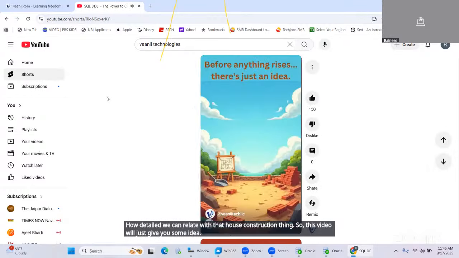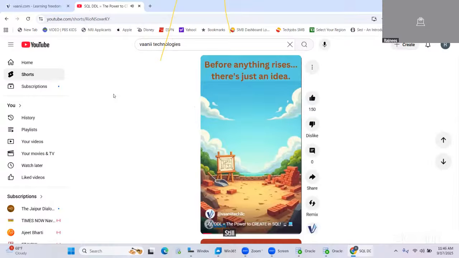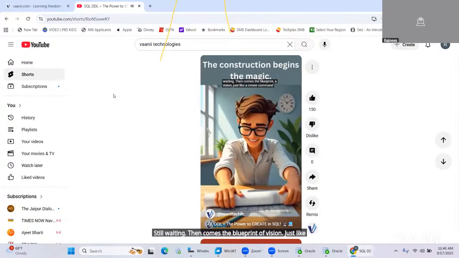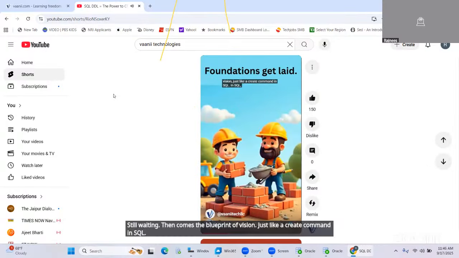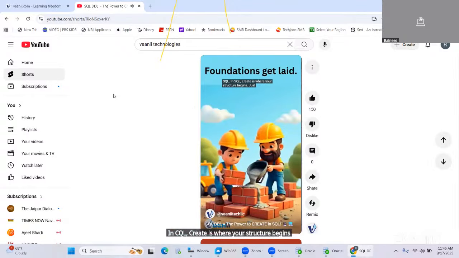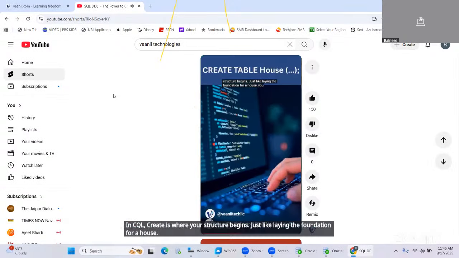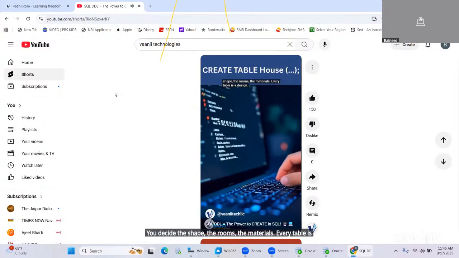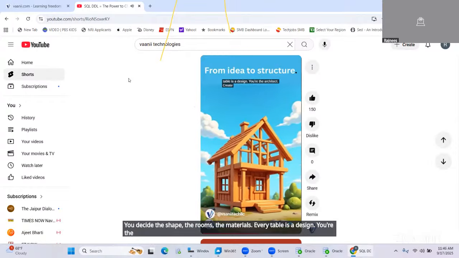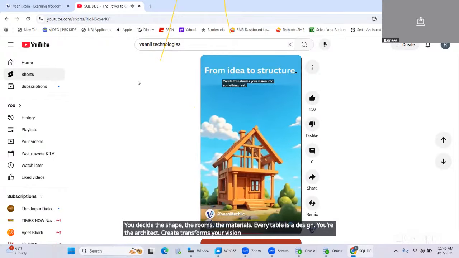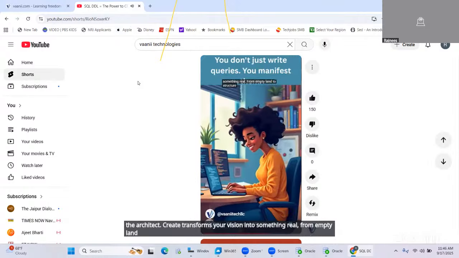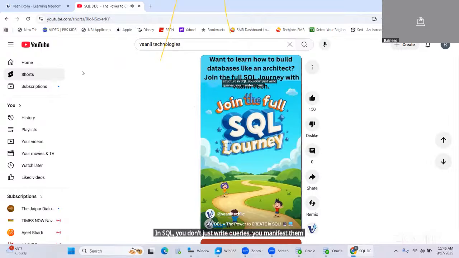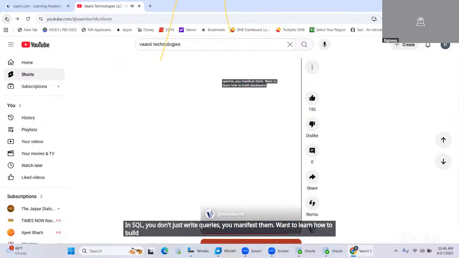You see this empty land, quiet, still, waiting. Then comes the blueprint, a vision, just like a create command in SQL. In SQL, create is where your structure begins, just like laying the foundation for a house. You decide the shape, the rooms, the materials. Every table is a design. You're the architect. Create transforms your vision into something real, from empty land to structure. In SQL, you don't just write queries, you manifest them. Want to learn how to build databases?